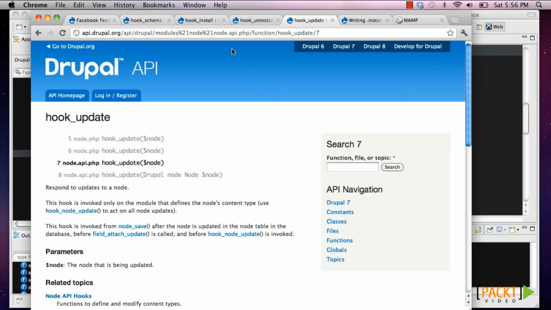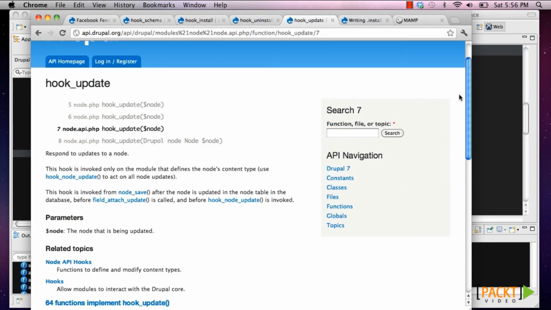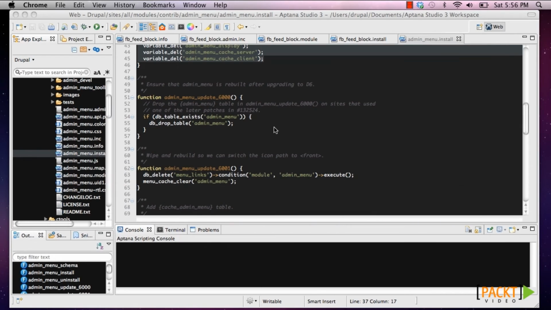And basically, the hook update function gets run. There's a page about it here on the API. This function gets run when you update a module to a new version. So this function is completely dependent on whether the module developer adds this to their module. If you know that your module is going to be maintained and going to have new versions, then for each version you're going to want to write an update function.